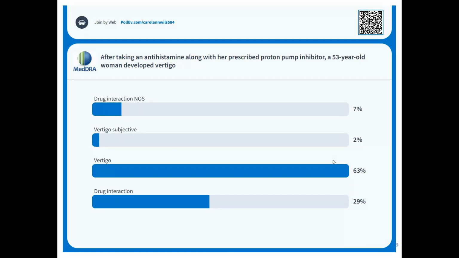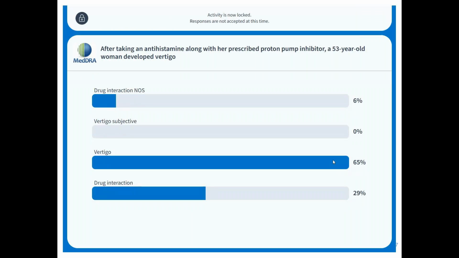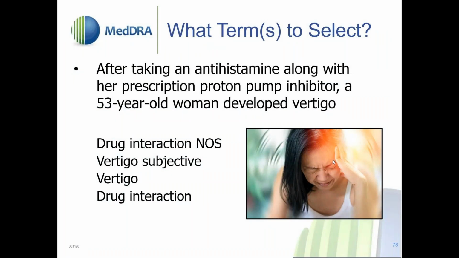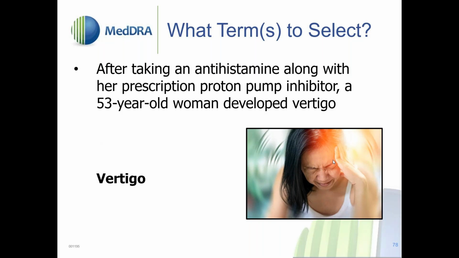Most of you are going for vertigo, but some of you would also select drug interaction or drug interaction NOS. So let me close the poll here. Here we are not told that an interaction occurred. We should not assume it. The only thing that we know is that the patient took two drugs concurrently. We should not assume that an interaction occurred, but code as reported. And we were not told that the vertigo was subjective, that it was only a feeling of vertigo. So the correct code assignment here would be vertigo.